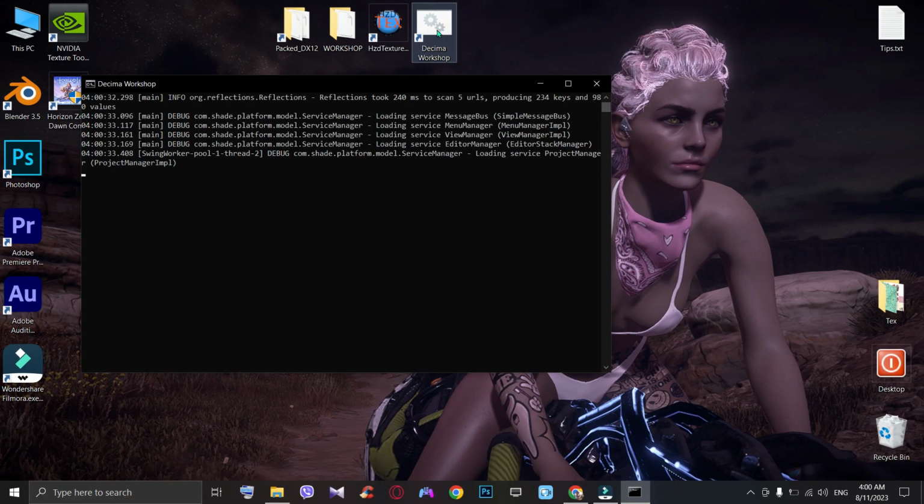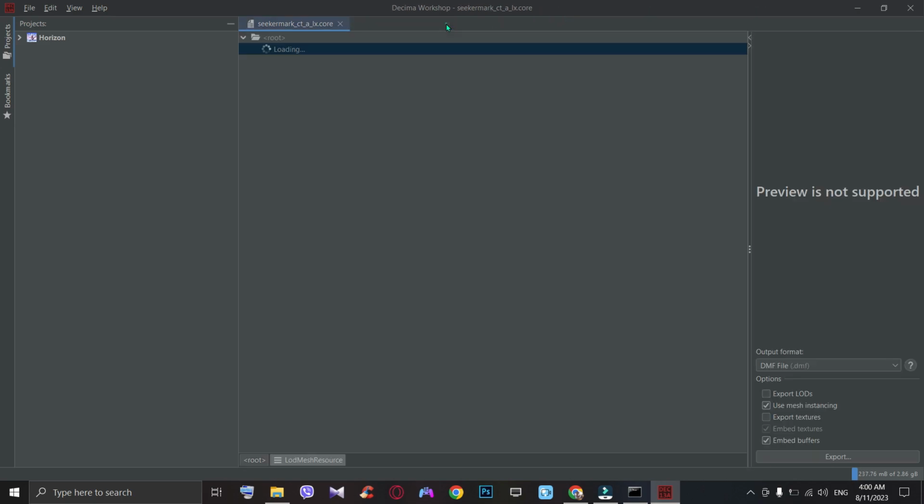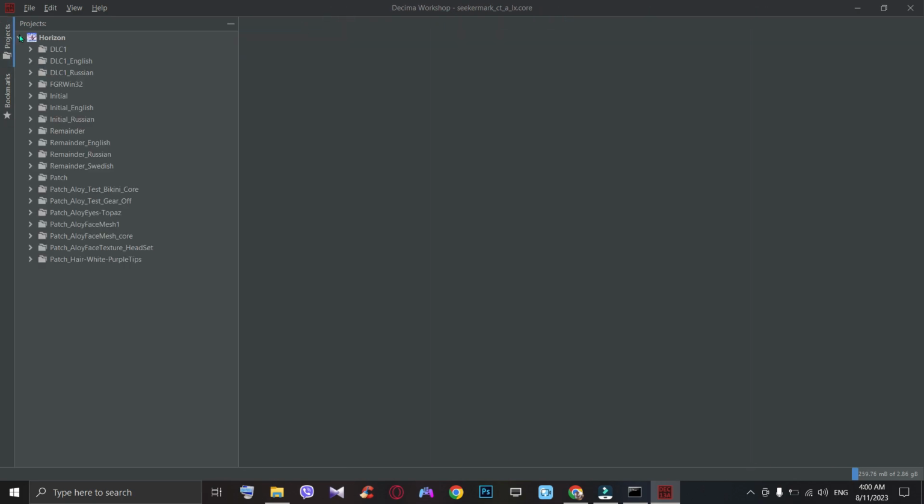Let's come back to the Decima Workshop. Here we can close all these open files up here. We don't need them anymore. Just close all. This time we are going to export our mesh files and texture files. So let's start from mesh files.